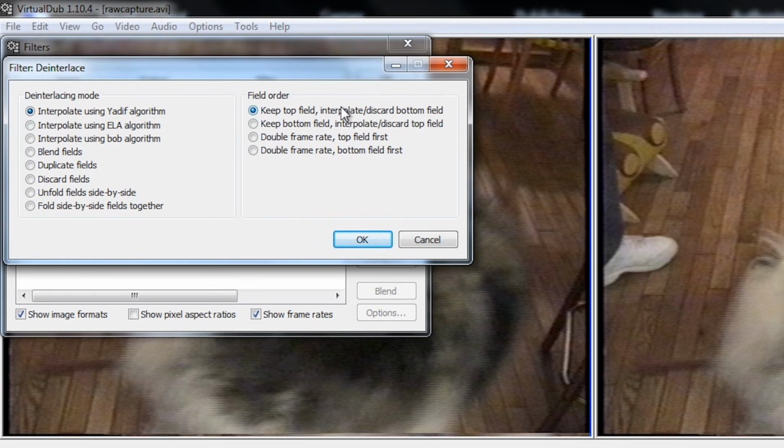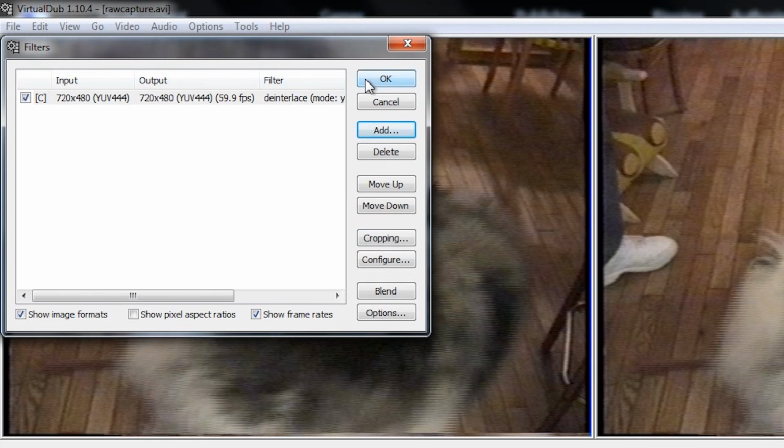And then, again, rather than keeping only the top or the bottom, we want to double the frame rate. Now you have two options here, top field first and bottom. And the thing is, this is different for each capture device. So what you have to do is pick one, single step through the video and see if you're right, and then if you're not, pick the other one. There's nothing wrong with this. It all depends on how the capture device is and how the driver is. You just have to find the right one for your specific device. So I'm going to pick bottom and then hit OK.